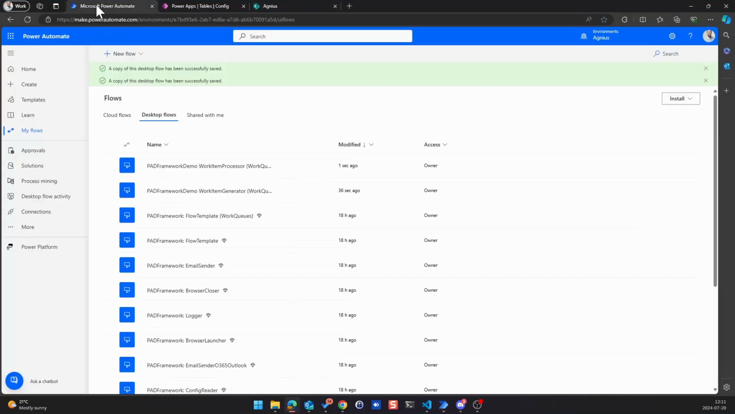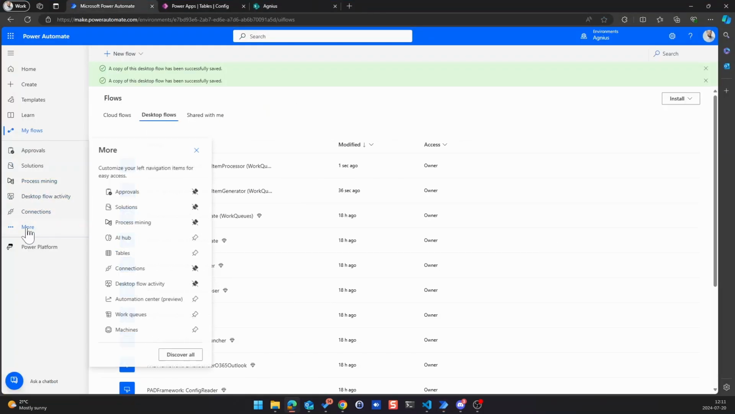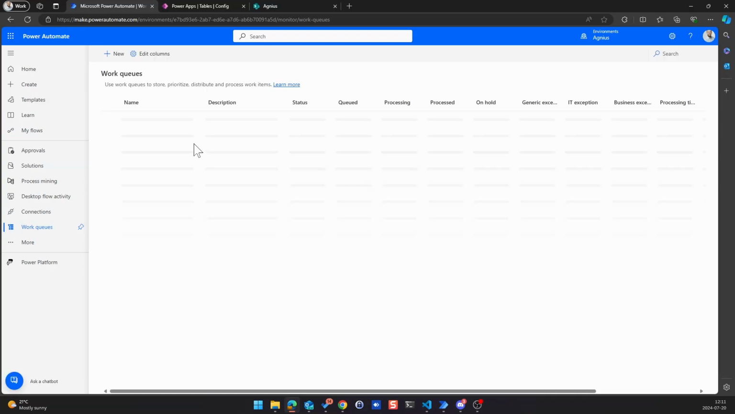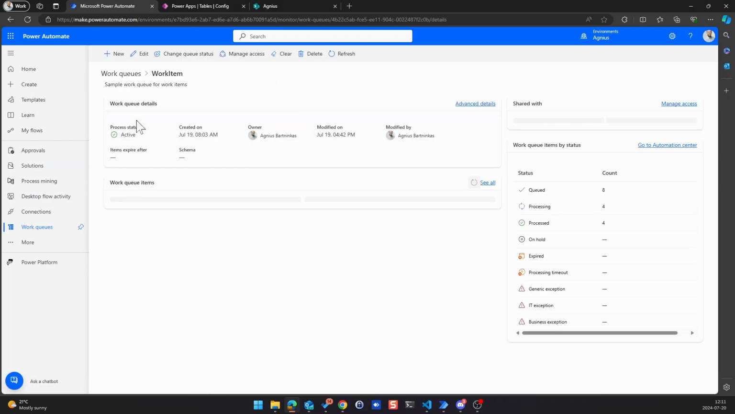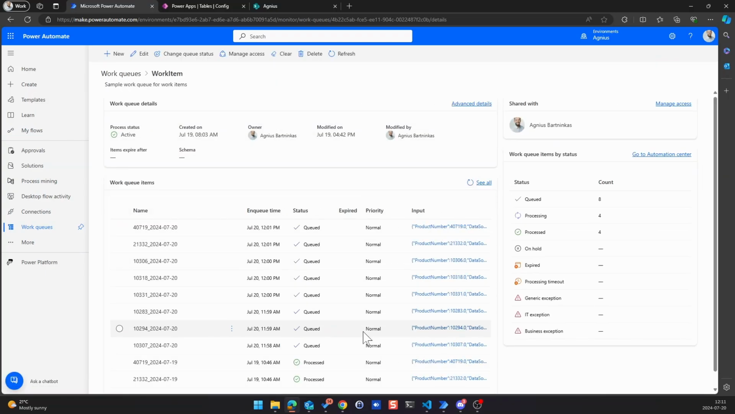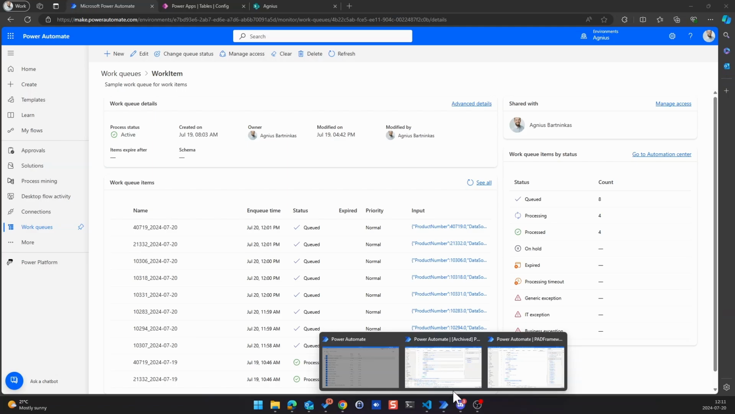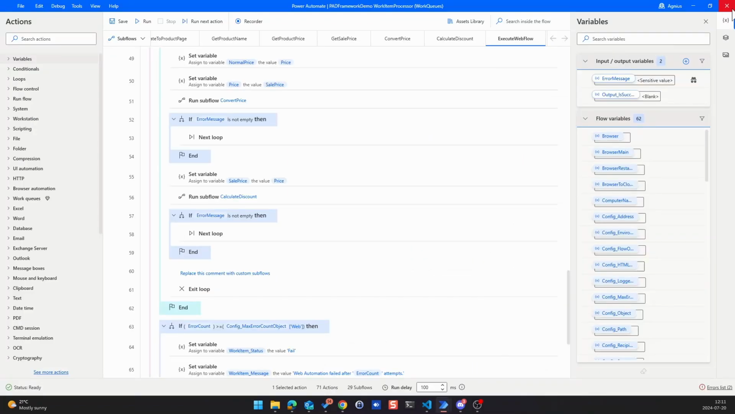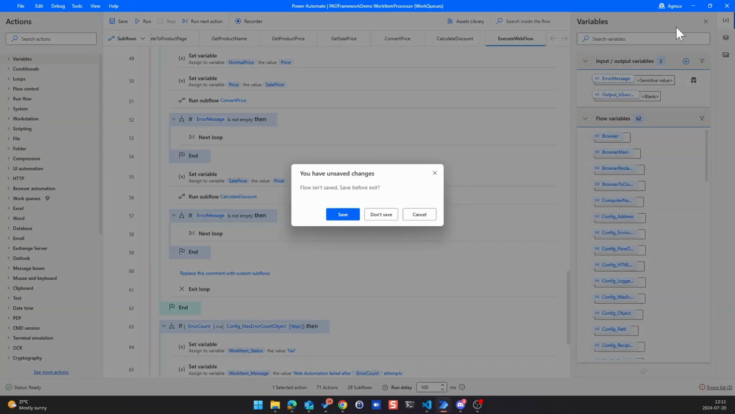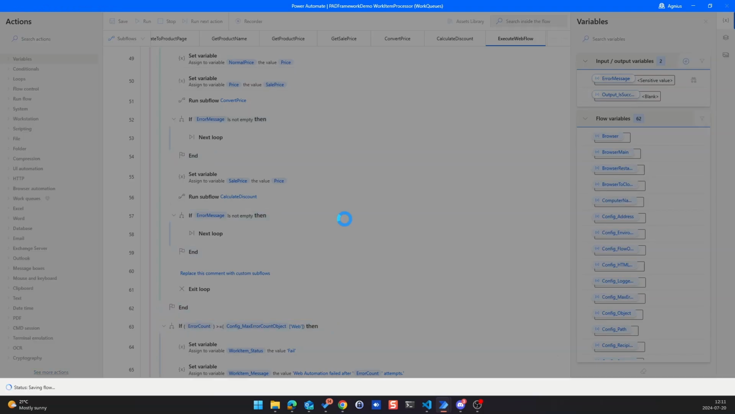Now I've got this one ready, the other one completed. I can show you what the work queue looks like. It should have some items in it. Right, so it has some items queued for the products, and I could run the other one, just gonna save it. And as it runs, I can answer the question.